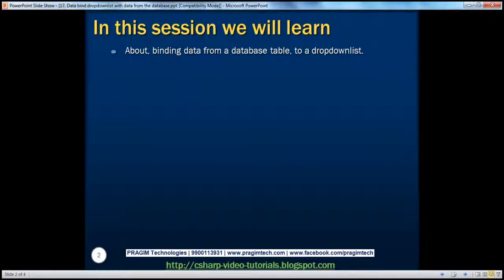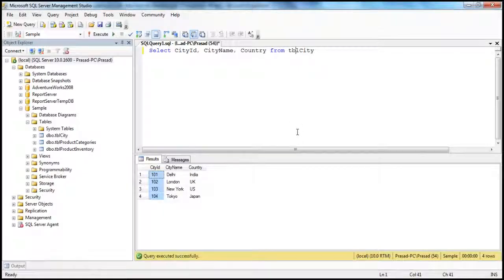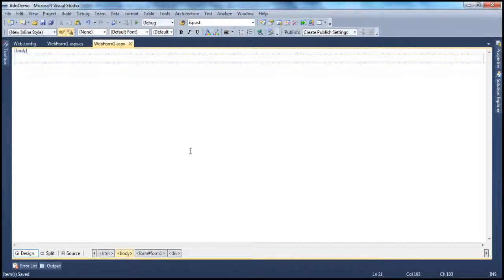In this session, we'll learn about binding data from a database table to a drop-down list control. As part of this example, I have the tblCity table within the sample database, and I want the data available in this table to be displayed within a drop-down list control in an ASP.NET web application. Specifically, I want the city name to be displayed within the drop-down list. And obviously, to do that, the ASP.NET web application should be capable of retrieving data from a database.